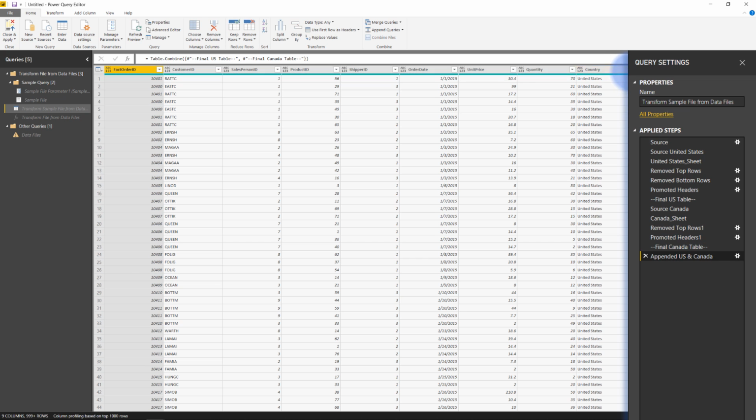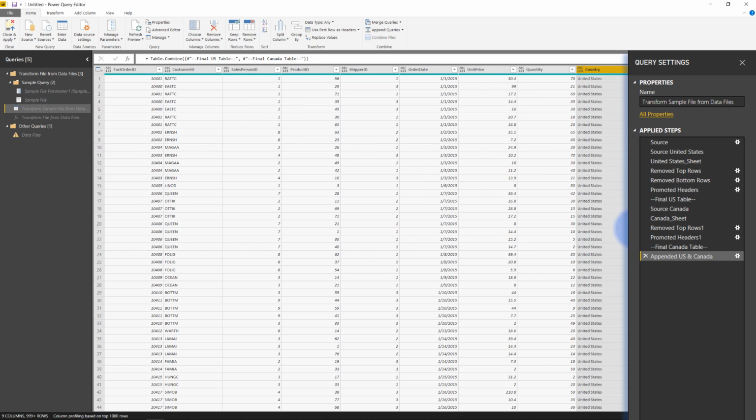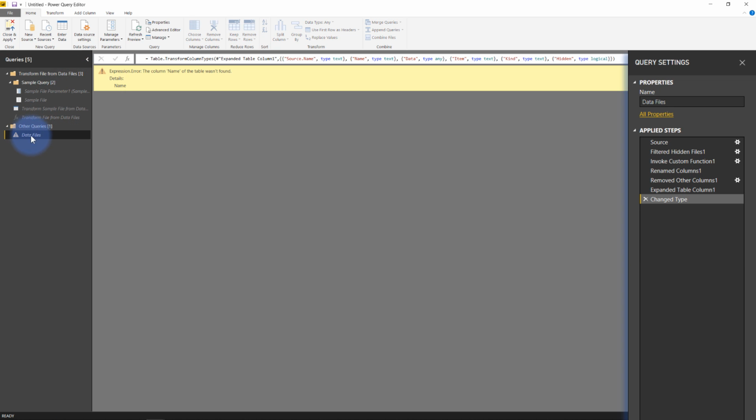There we go. Take a look over here. We can see that United States and Canada is in here. So now we've cleaned up both individually and ended up with a final thing in our transform sample file. So these steps that we have right here with the append is going to happen on every single file in that folder. And then it's going to come all the way down to this combined query at the very end that's appended all these files together.